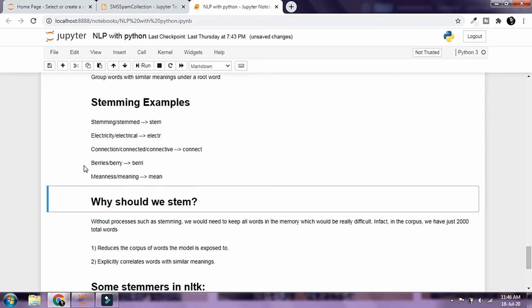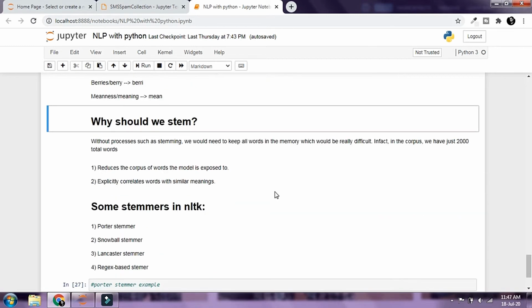And if you are taking a look at words like berries and berry, we can trim them down to berri. So while stemming might be really useful, sometimes it is not accurate, sometimes it is not correct. If you take a look at words like meanness and meaning, which are very different in meaning, both of these words are trimmed down to mean. So that really is not perfect, and that is not accurate. And now, why should we stem?